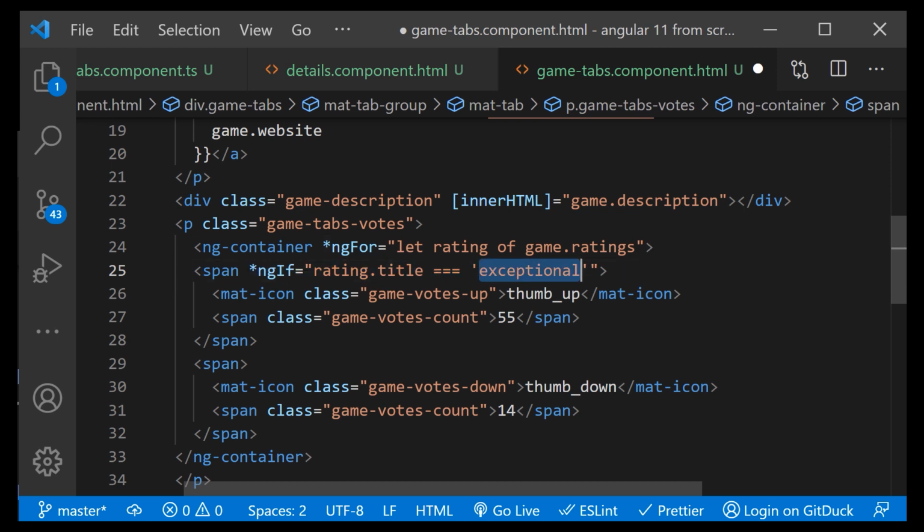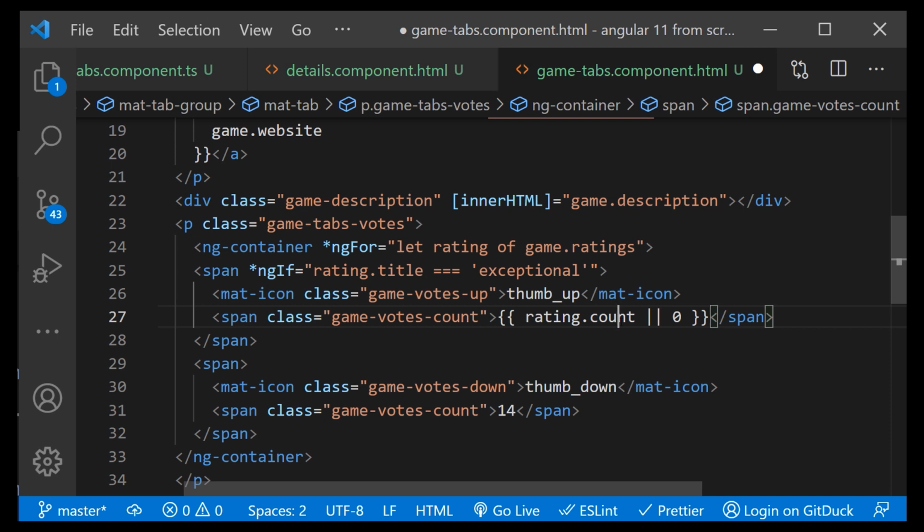So the first one is exceptional, so I'm checking ngIf if the rating title is equal to exceptional. So this is like the top. We will display our thumbs up, and we want to use the variable count. So from rating.count, if there is no count, we want just to display 0.